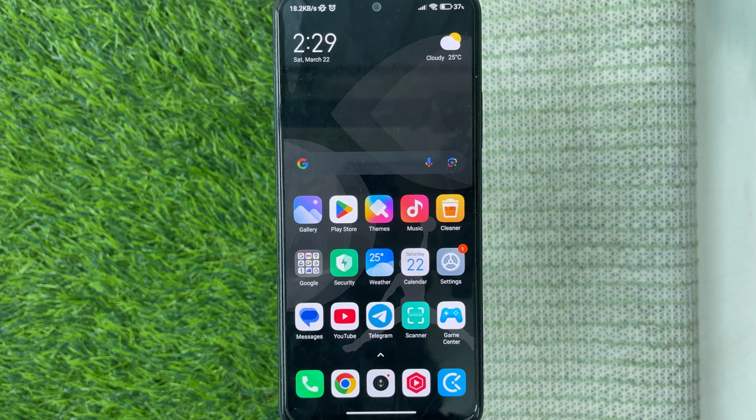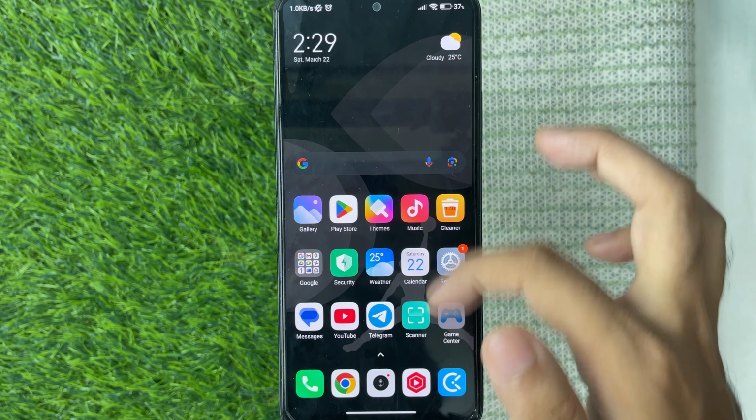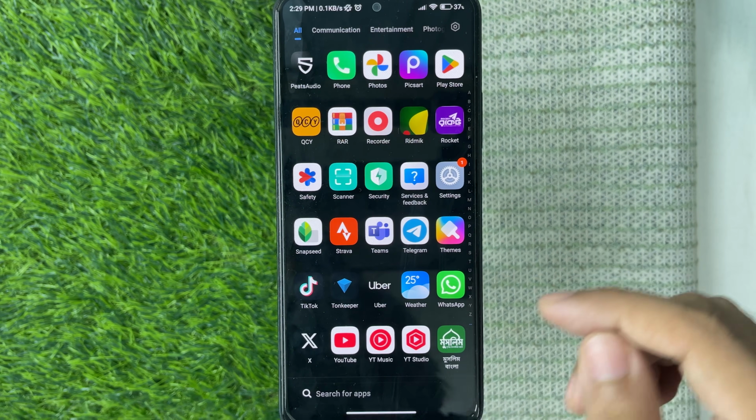So if you want to upload landscape video on Instagram Reels without using any other software rather than Instagram, watch this video till the end and you will find it. So here, let me just open up my Instagram application.